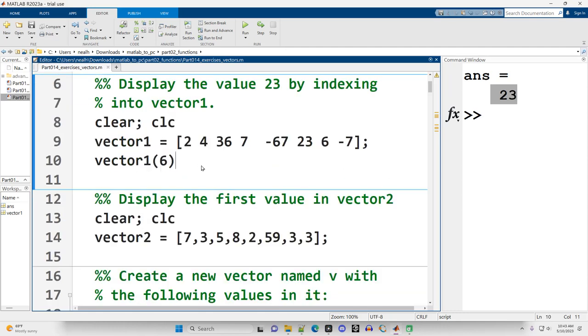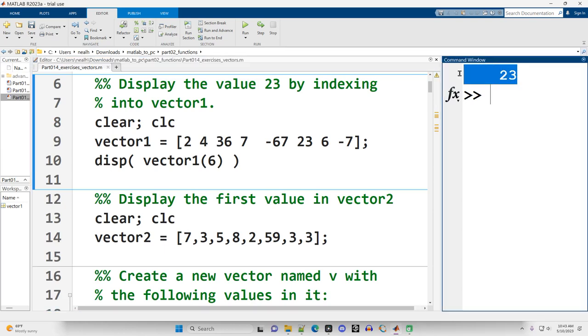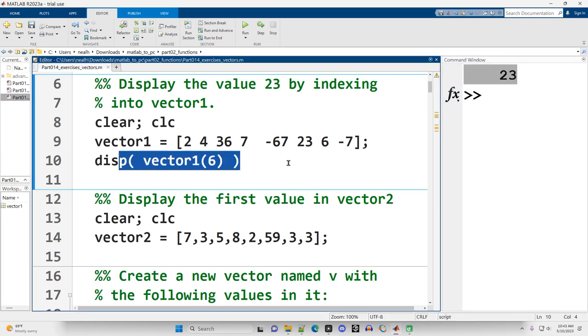Now I can also clean this up a little bit by putting a display around it. I may be lazy about that at certain points in time, but there's the display version. And instead of saying ANS equals, it just says 23, displays the result.